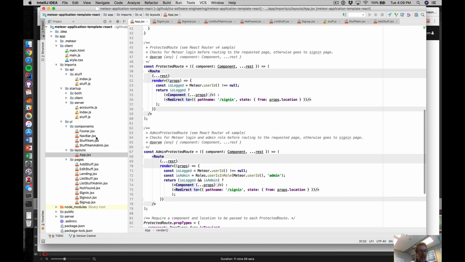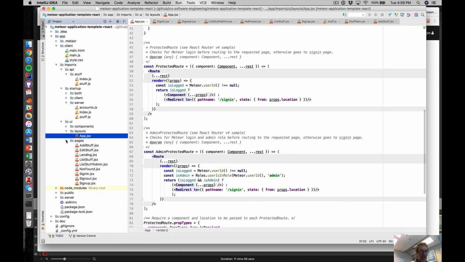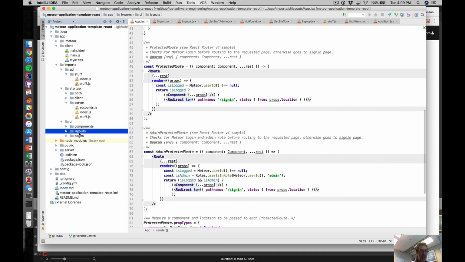Yeah, so that's the basic layout of the UI. We've got components, layouts, pages that conform to the Meteor conventions for what the meaning of a layout versus a page versus a component are, and we use React and Semantic UI React inside.